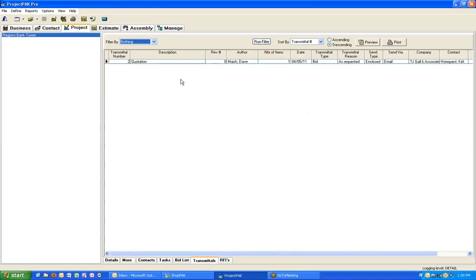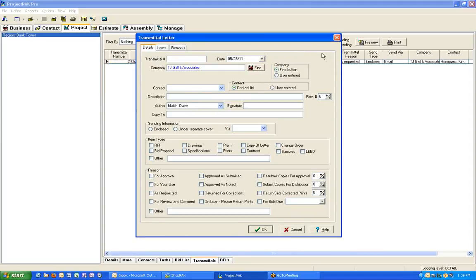To create a new transmittal, you simply right-click the grid and choose New. Once the dialog pops up, it's just a matter of filling in the appropriate information. It's already linked to the company who the project is for. If for some reason you needed to send a transmittal to a different company, it's for this project, but maybe not for the particular company it's linked to, maybe an architect or something, you could either click Find if they were in your system, or if you check User Enable, you can just type the name.